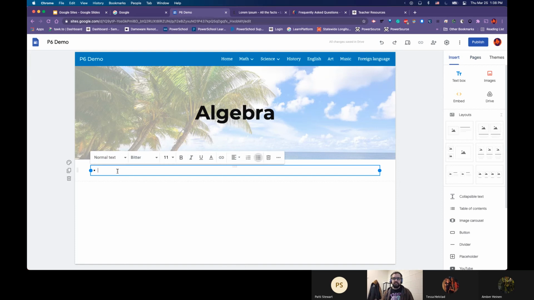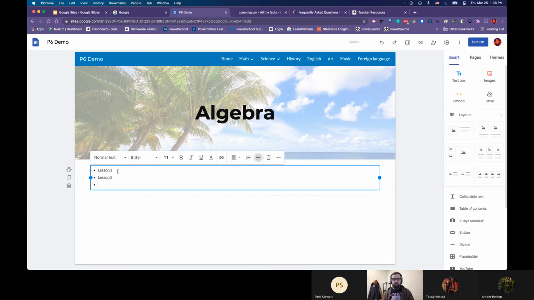We're going to go ahead and do a bulleted list, and we'll call this one lesson 1, lesson 2, lesson 3. And to add a link to any page, we just highlight the text that we want to turn into a link, or we can click into an image to turn into a link, and then we're going to click this insert link button. And now all I have to do is scroll through and find the appropriate page that I want to send people to, and click apply or hit enter. And now we have a link to that page.